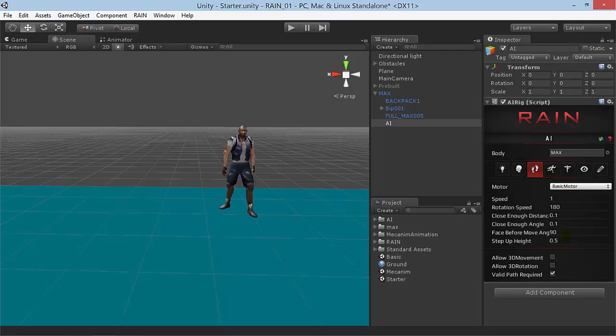The next component is called Motor. Motor is responsible for all movement inside of Rain. In this case, we're rigged up with a basic motor. We also have a character controller motor if we're using a character controller on our game object, and the preferred method is using Mecanim. With the Mecanim motor, we have access to either direct movement with Mecanim animations or to Mecanim root motion animation.